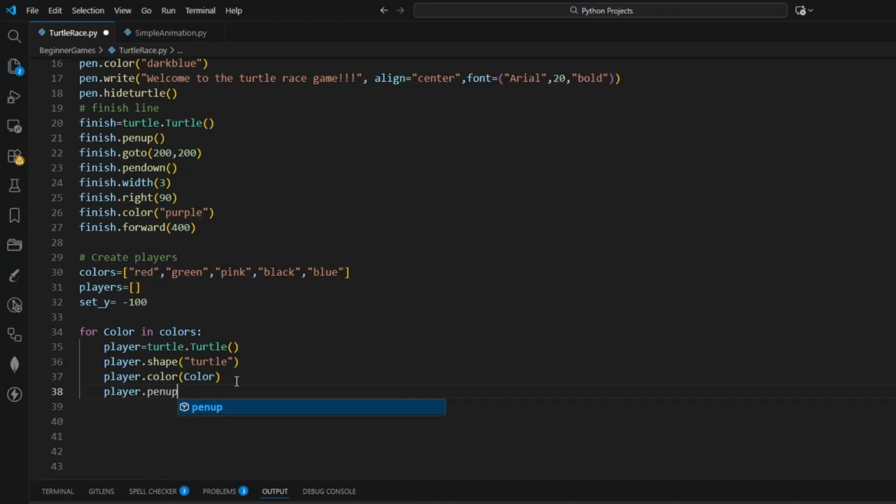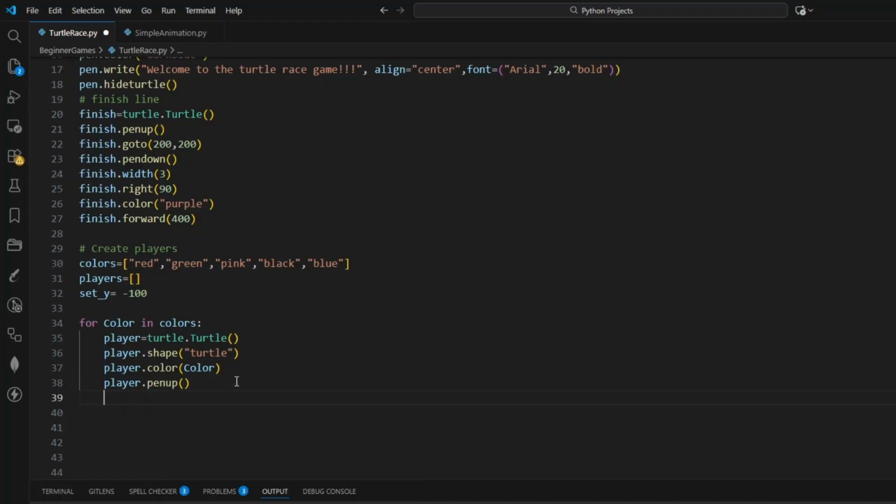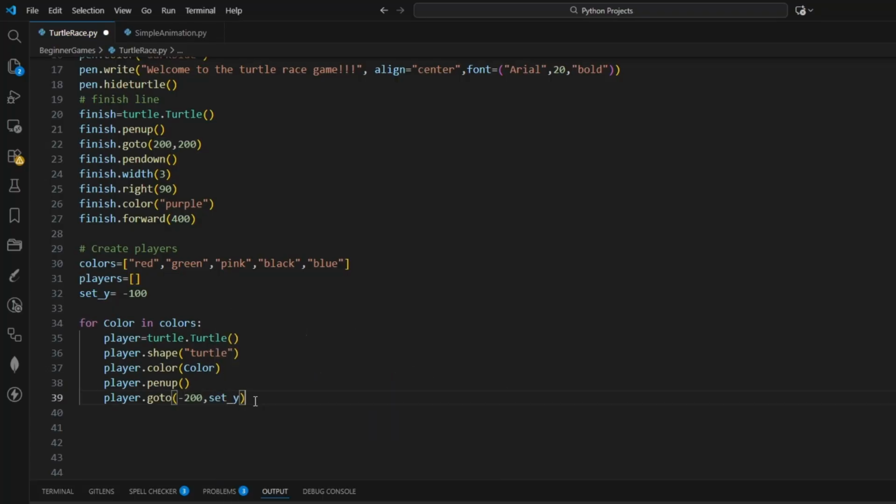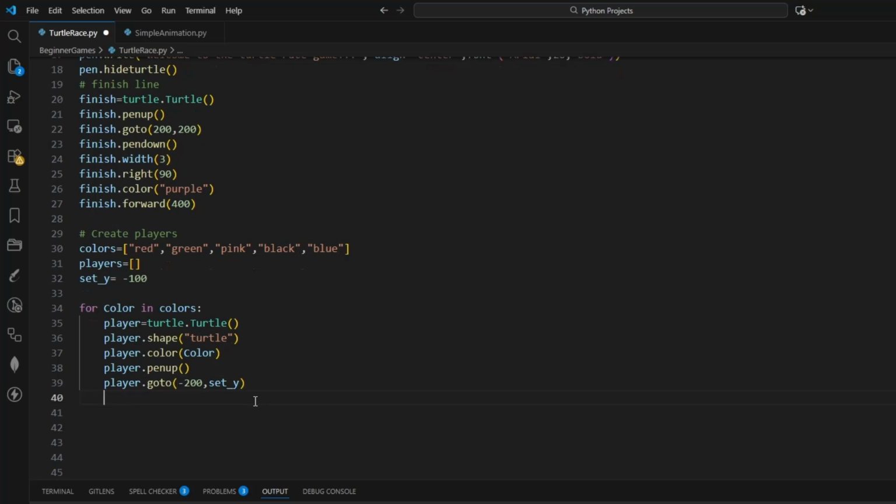Now once that is done, we don't want the player to draw anything. So for that, let's use the pen up and then go to. Once that is done, as we know that we do have the initial y coordinate, we just need to use that coordinate with the x coordinate, right? Because we want them to start from the left-hand side, so that's why I need to take all the turtles towards the left of the origin.